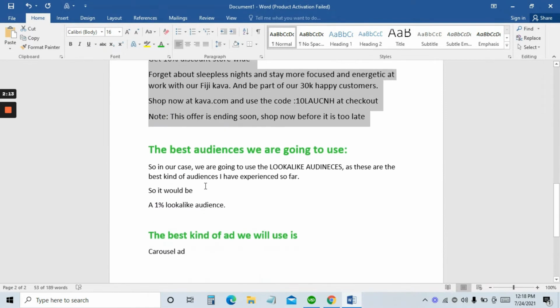Then let me talk about the audience that we're gonna use in this ad campaign. I will actually use a 1% lookalike audience. For me, lookalike and custom audiences are the best sources when we talk about the cold audience.